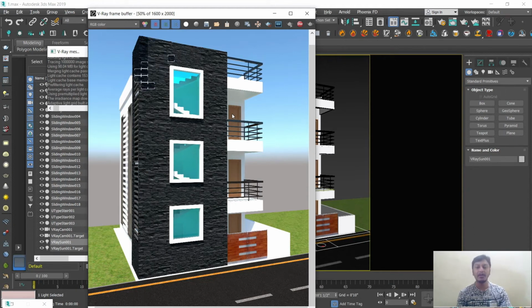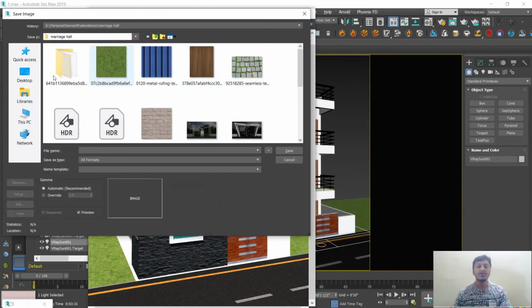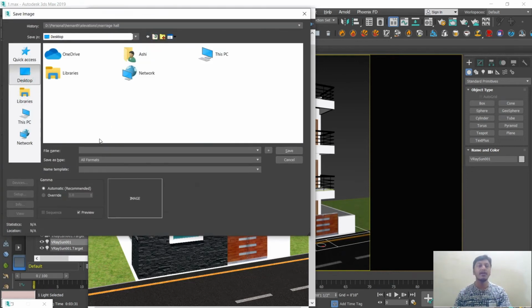So the major thing is I need to save. At the top you have a save option, save. So where you want to save, you can. This one I call a day scene. So I don't want to place this sky. I want to place some trees. I want to place some beautiful sky, birds and all in the background.